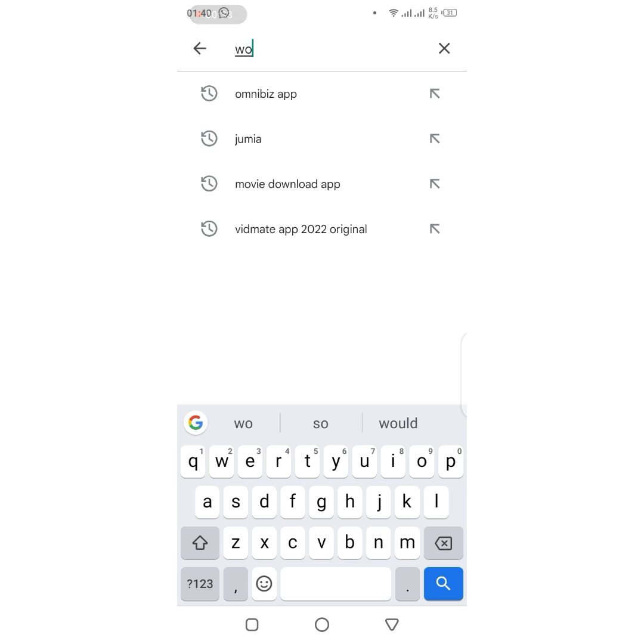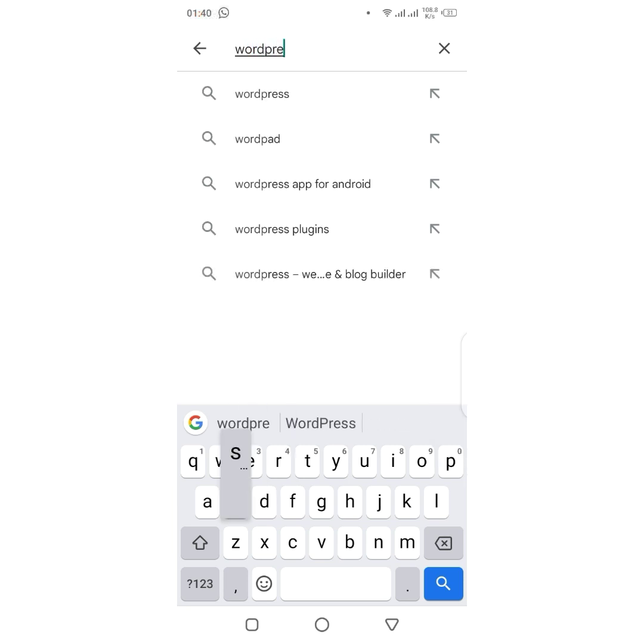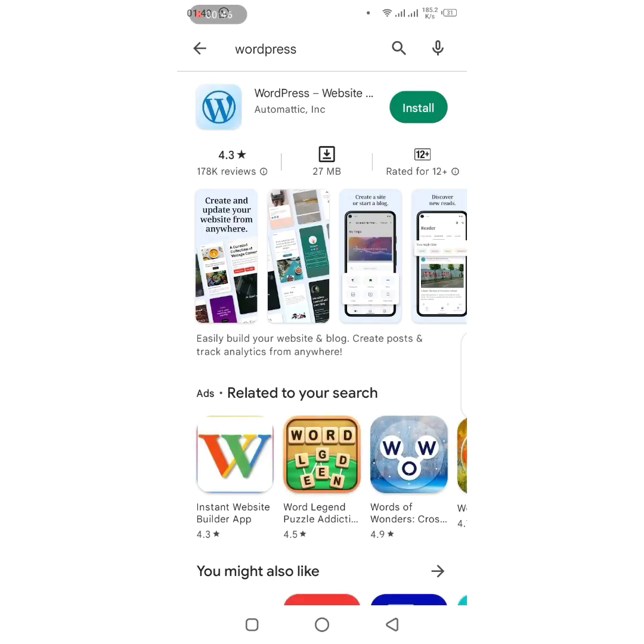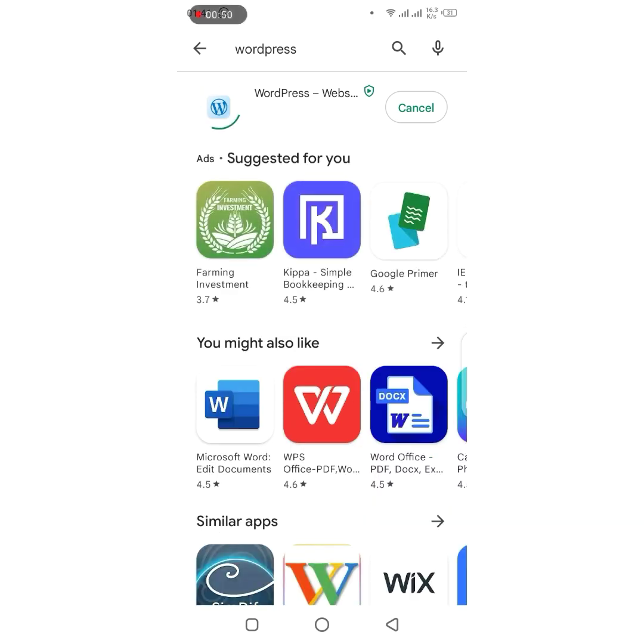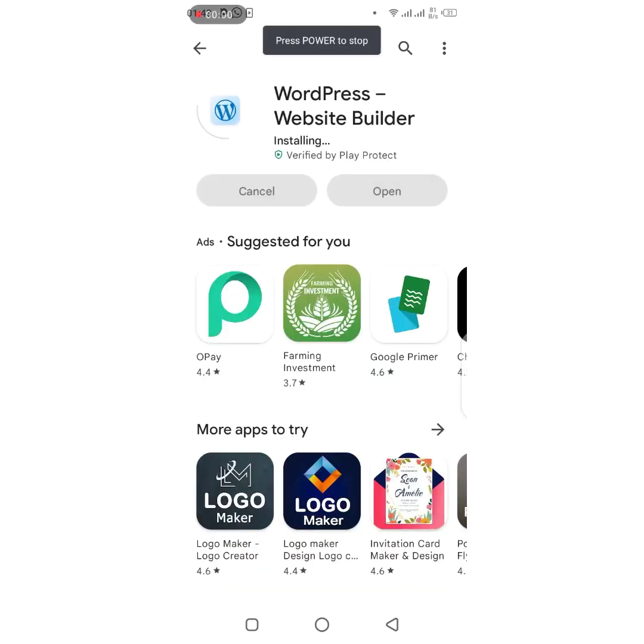All you have to do is go to either your Play Store, or if you're using an iPhone, you go to your Apple Store, and download an application called WordPress. WordPress is an application that gives you a chance to build and host your website for free. Click to install the application and wait for it to install fully on your phone.